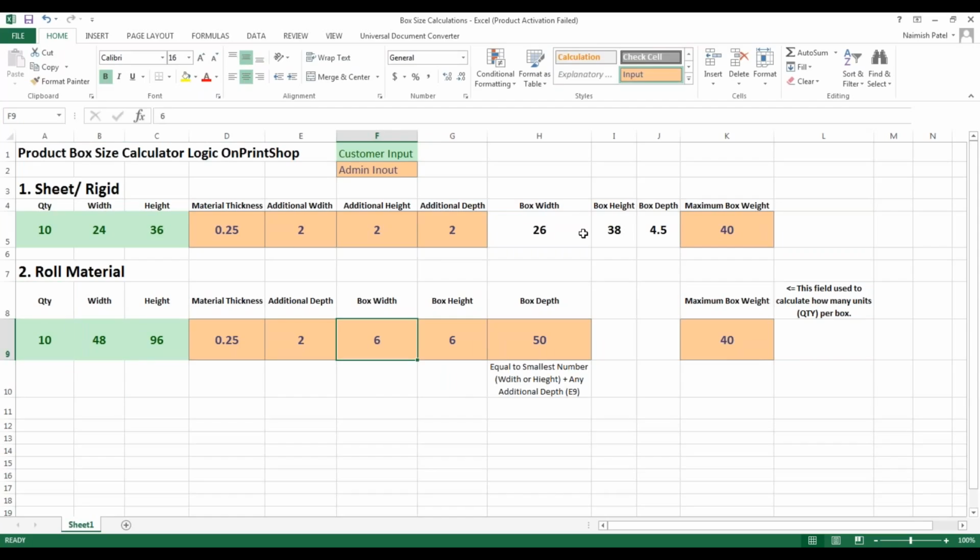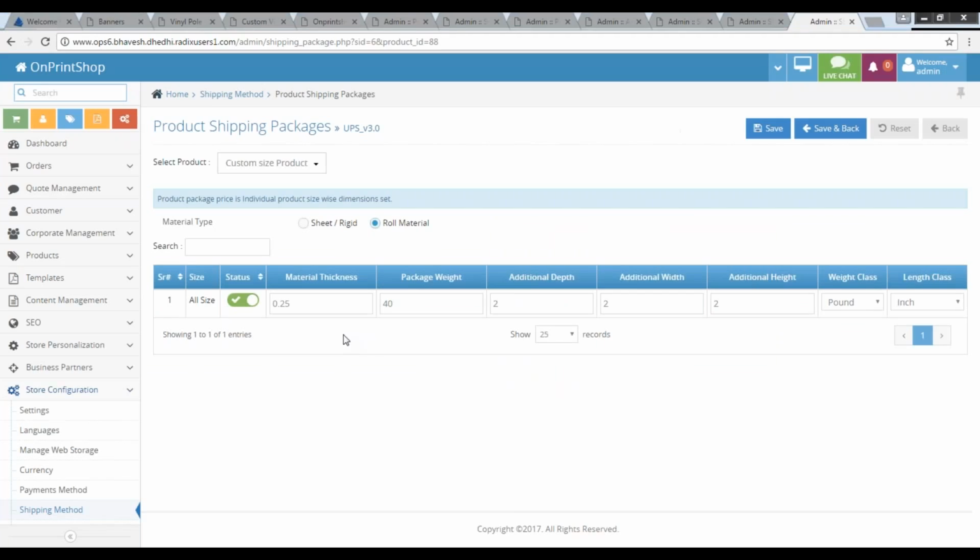height and width as fixed, because every product they print will be rolled and packed. But for every item, depending on the quantity, they would be able to calculate the box depth. So here, for example, they'll have to roll from the smaller side. The smaller side, either width or height, would be calculated with the material thickness, and it would determine the box depth. So this calculation works in the background depending on the customer's input, and it passes the correct dimensions of the box and the weight required to the UPS API.